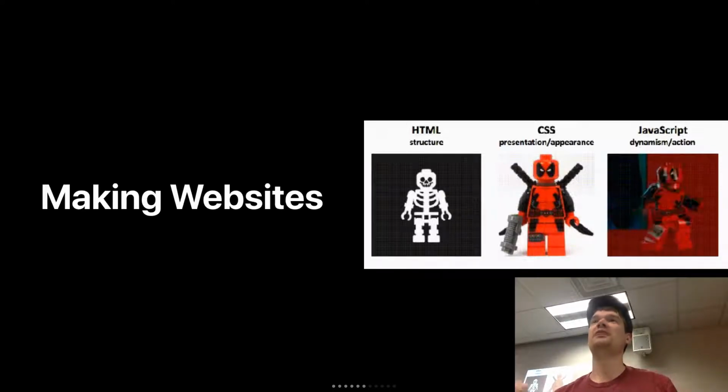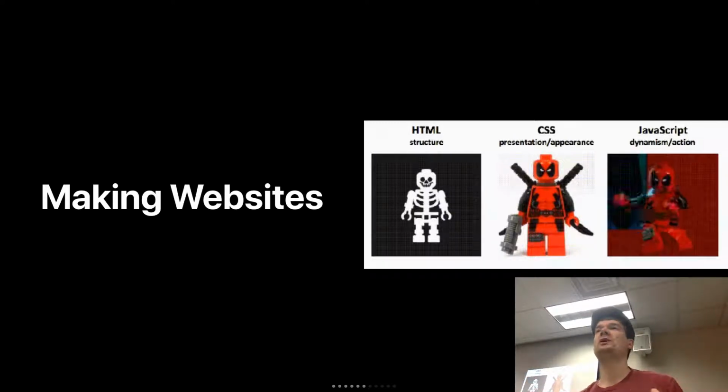But remember that it's only one piece of a greater whole. So if you don't know where to start, make sure that you're really proficient in HTML and CSS and you understand how those two pieces work together. And then today we'll get into a little bit of how you can use JavaScript with your HTML and CSS. Cool?